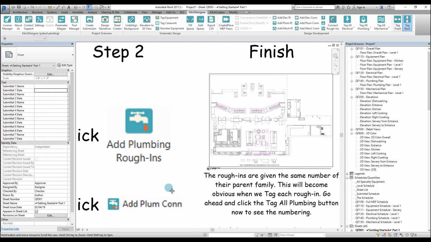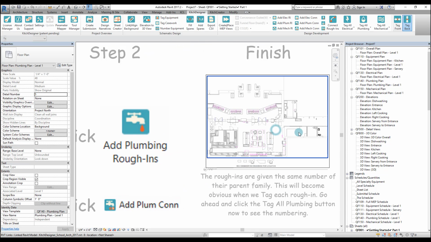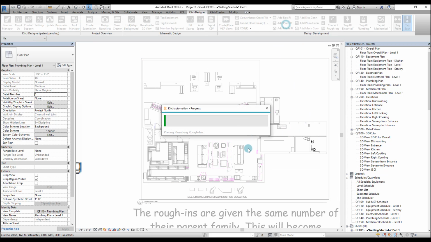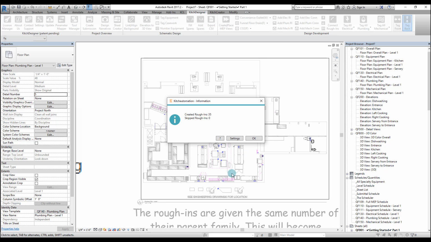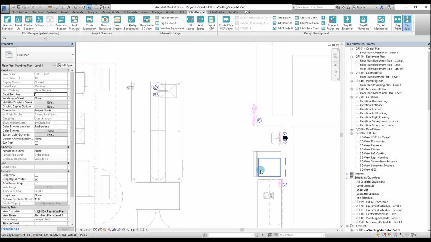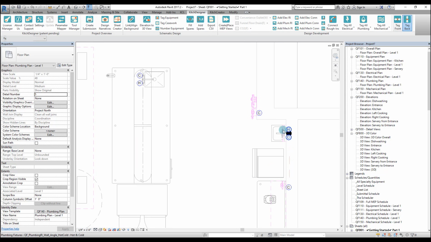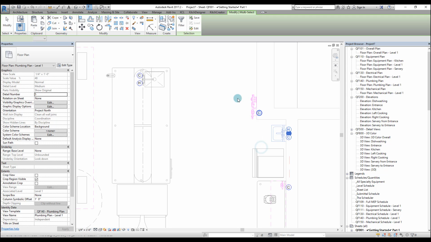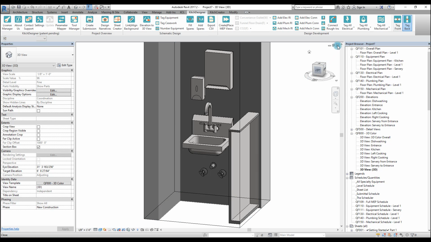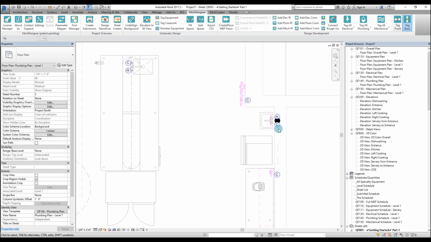Next, we can move on to placing our rough-ins. Double-click our floor plan view and click the Add Plumbing Rough-In button. We just placed 35 plumbing rough-ins. The plumbing rough-ins are actually 3D rough-ins. When they are placed sideways, the C's and H's are rotated to stay upright.